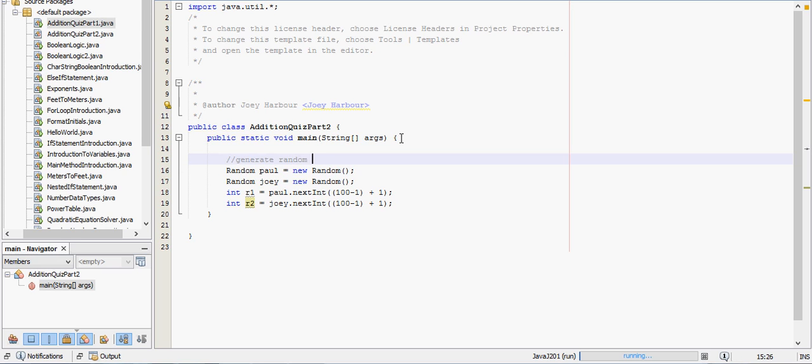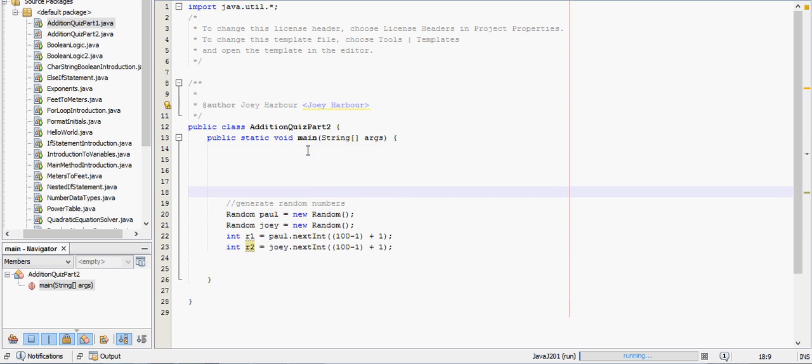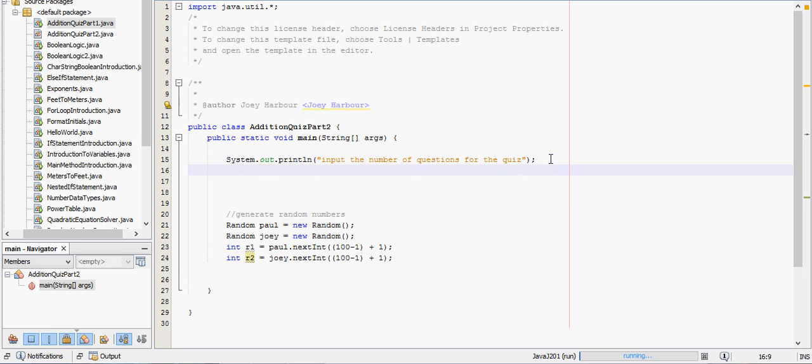Generate random numbers. So r1 and r2 are random numbers. We'll put that down there. We'll use that in a little bit. So we need to tell the user to input the number of questions for the quiz, and then we'll need to get a scanner.